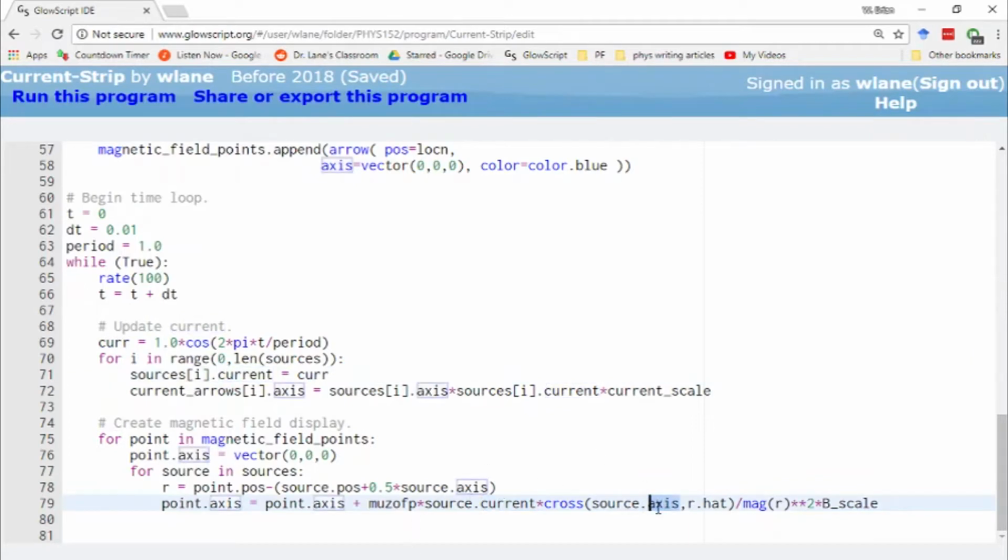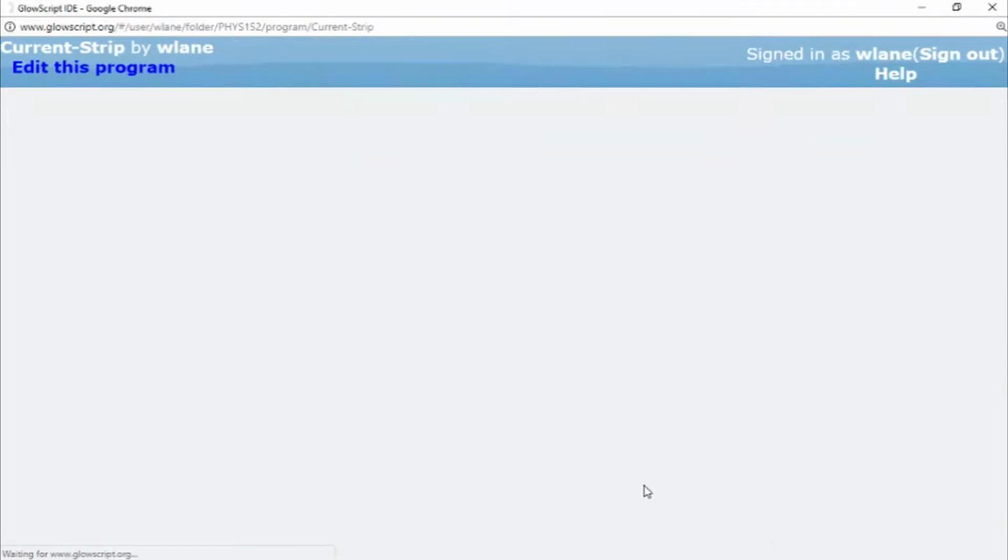So by the time it flips around to the negative direction, this value just becomes negative. We don't actually have to change the axis of the cylinder, which is good because otherwise the cylinder would be growing and shrinking and that would be weird. So let's hit Control 2 and see what difference this makes now that we no longer have a constant current.